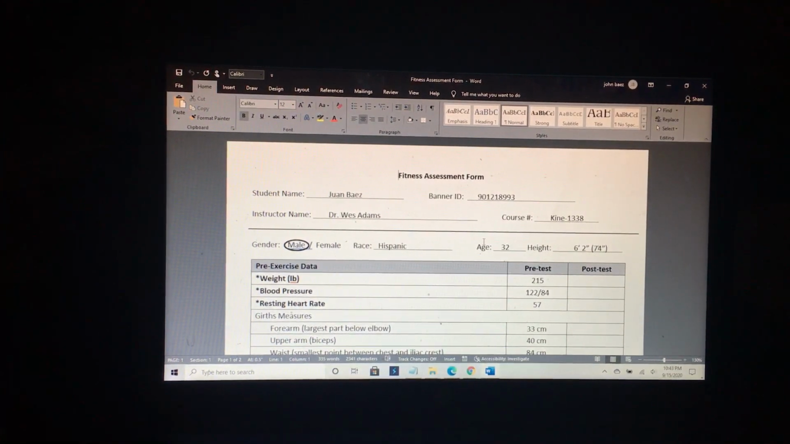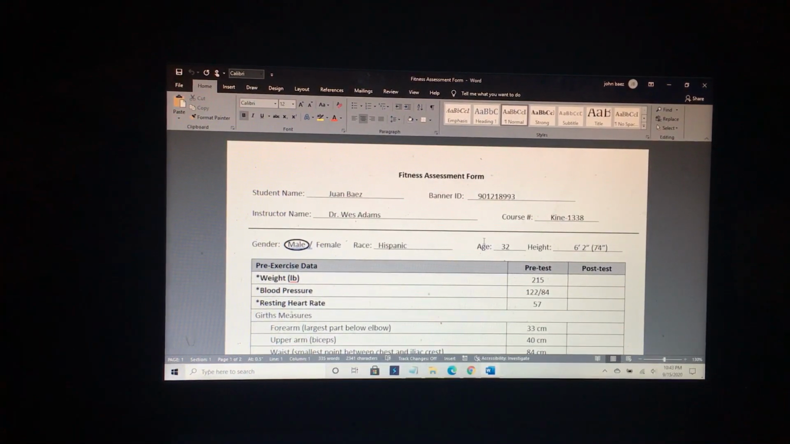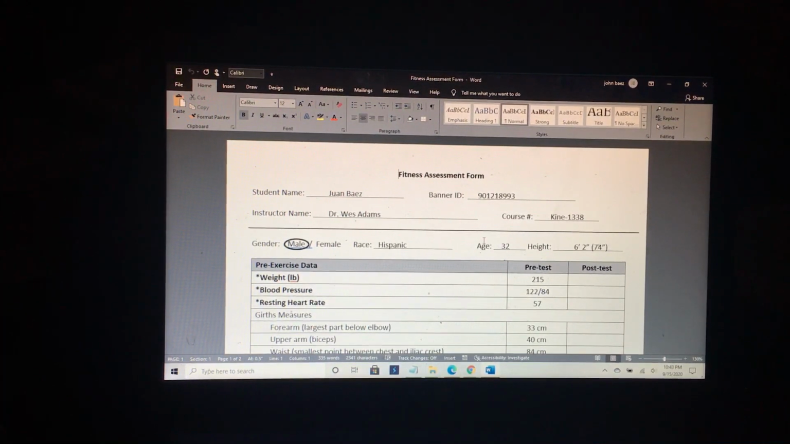Welcome back. Today I will be reviewing a fitness assessment form. The purpose of the fitness assessment form is to determine the individual's fitness level, establish a nutrition and fitness plan, and develop fitness goals. The best thing to do with a fitness assessment form is to sit down with your client and go through it together.